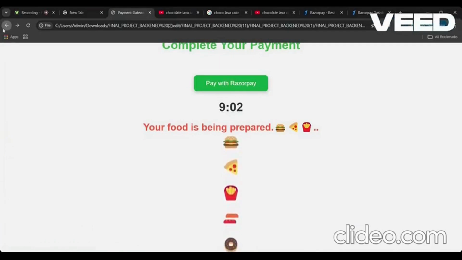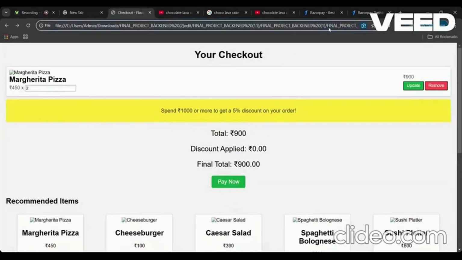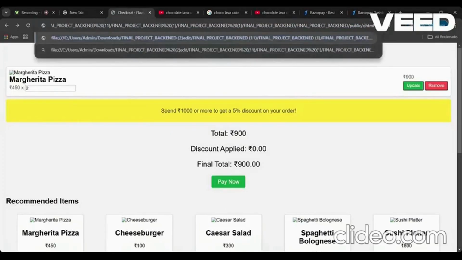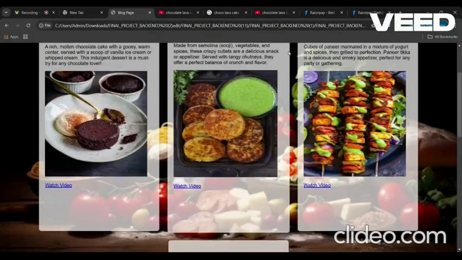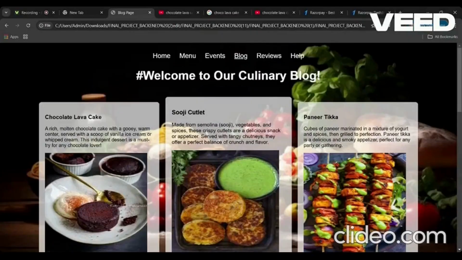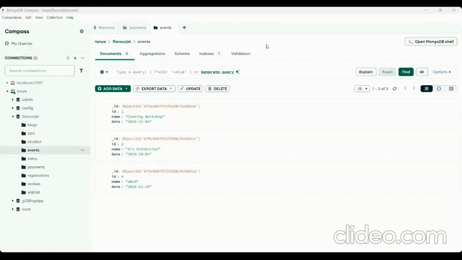Now for the end term contribution, I have created my admin panel and I have improved my front end, as you can see here. The admin panel provides an intuitive interface for administrators to manage various aspects of the application, enhancing operational efficiency.